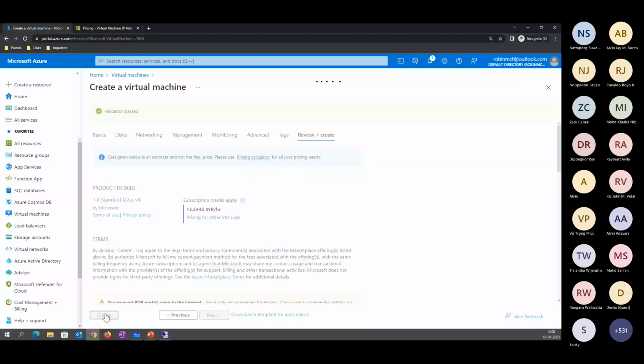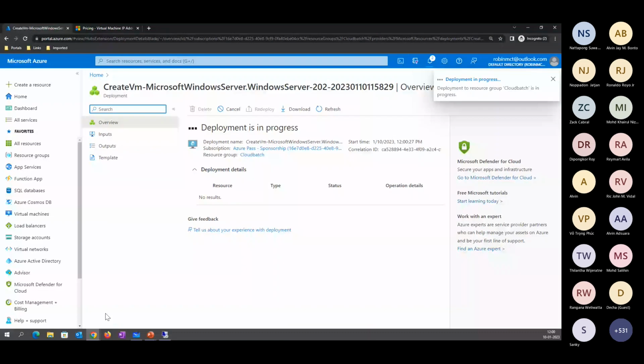Yes, that's another interesting question here. I'm coming to that point. How will you connect to that VM in that scenario? That's the question we are planning to discuss here. So coming to that point, how will you connect to that VM?